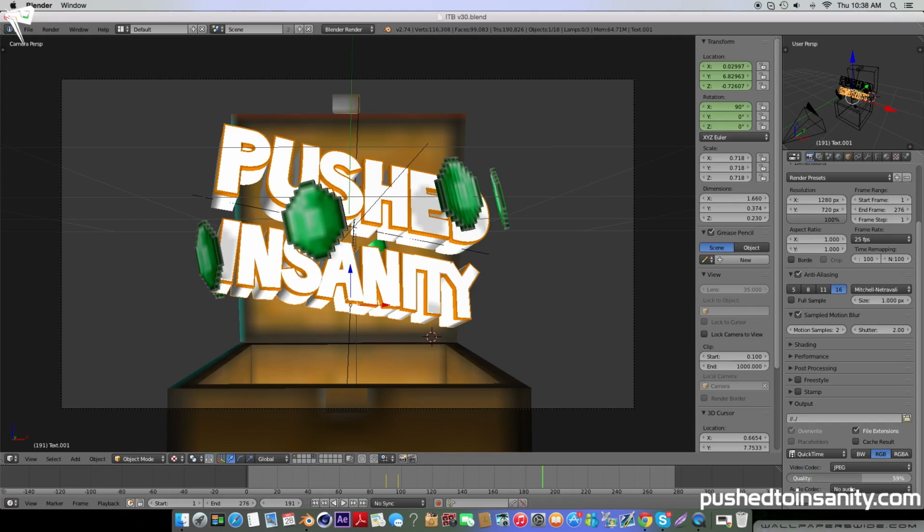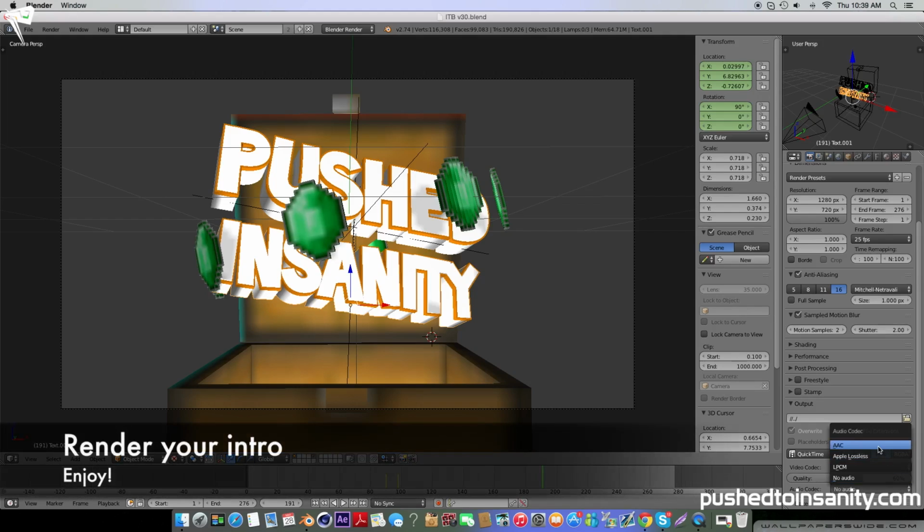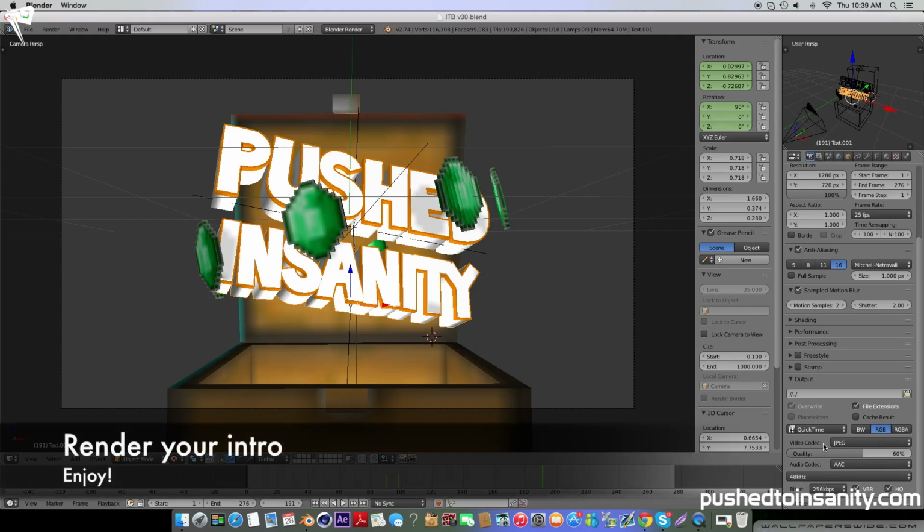And for the audio, you can select AAC, and that's pretty much it for the render settings. So now go ahead and render out your intro.